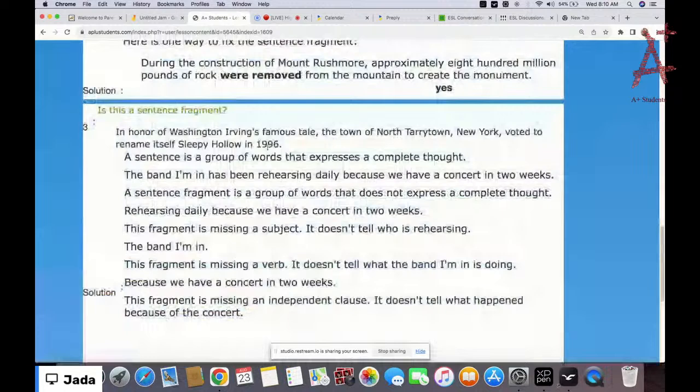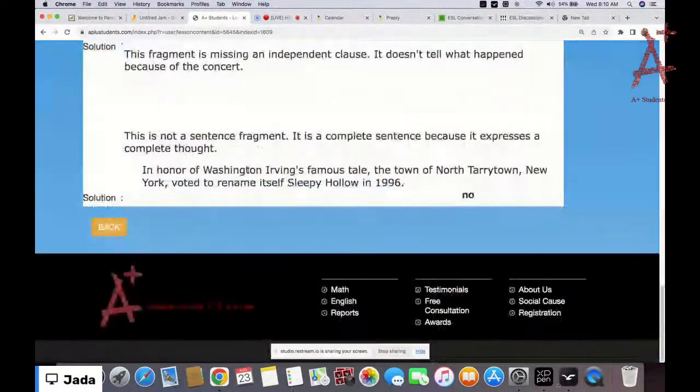So it says, is this a sentence fragment? In honor of Washington Irving's famous tale, the town of North Tarrytown, New York, voted to remain itself Sleepy Hollow in 1996. Okay, so is this a sentence fragment? No. Why is it not a sentence fragment? Because it says, in honor of Washington Irving's famous tale, the town of North Tarrytown, New York, voted. It shows what they did.